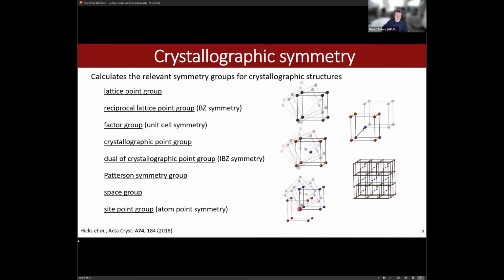The Patterson symmetry group, the space group of the material, and the site point group, which is the point group of each and every atom. The last one is very important, for example, for force constant transformations. So we calculate a lot of different symmetry groups that are used for different things.